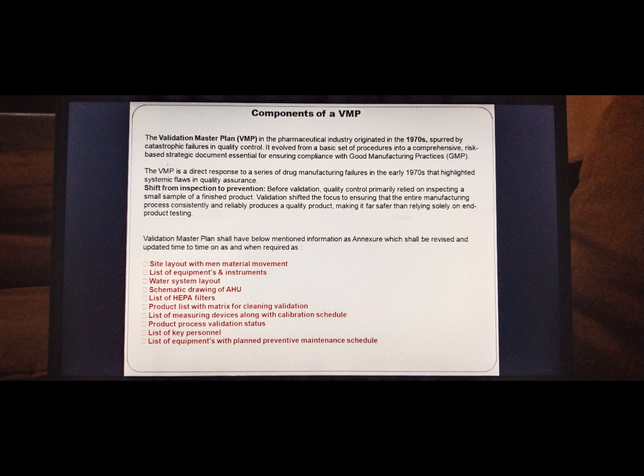Validation master plans shall have the below mentioned information as annexures, which shall be revised and updated from time to time as and when required. Site layout with main material movement, list of equipment and instruments, water system layout, schematic drawing of AHU, list of HEPA filters, product list with matrix for cleaning validation, list of measuring devices along with calibration schedule, product process validation status, list of key personnel, list of equipment with planned preventive maintenance schedule. Validation activity covered.